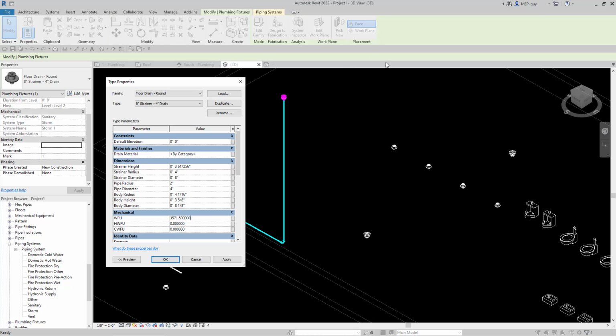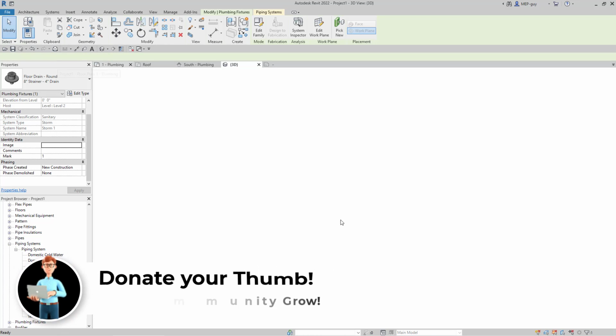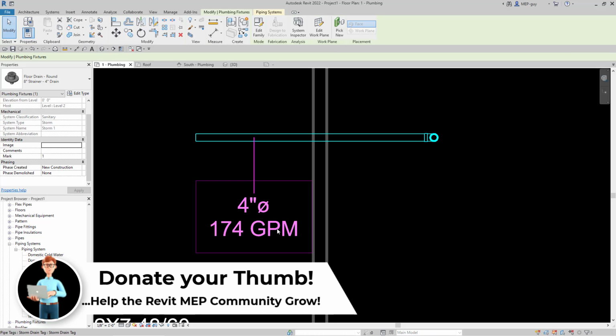So we basically have half the square footage amount, so we should have half the GPM. So let's just verify that. Let's go back to our first floor plumbing plan, and now you can see my tag is updated to 174 GPM, and that's for my storm drain leaving the building.